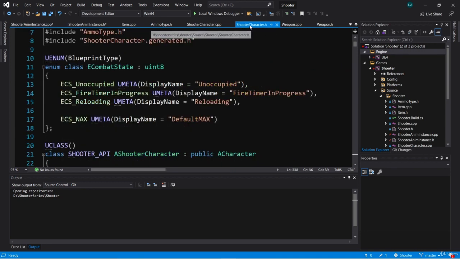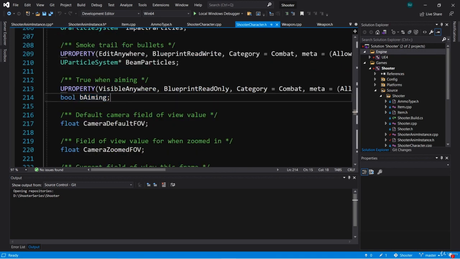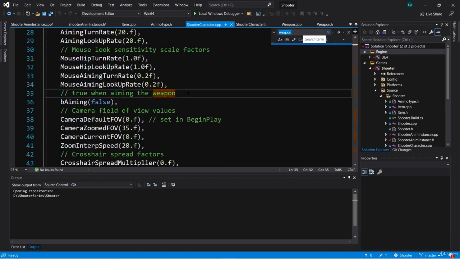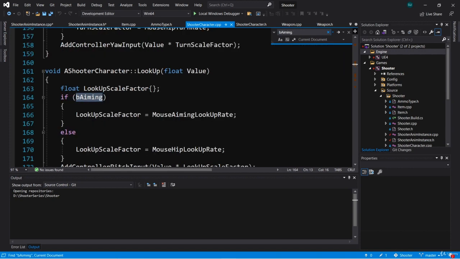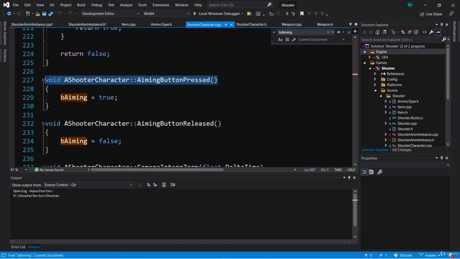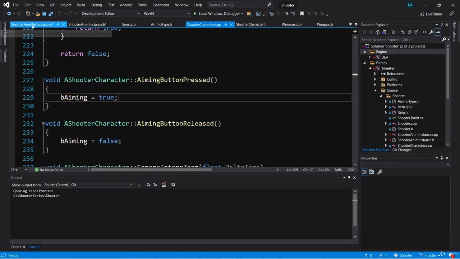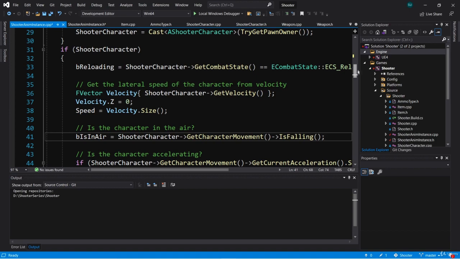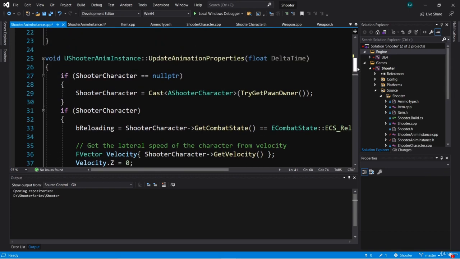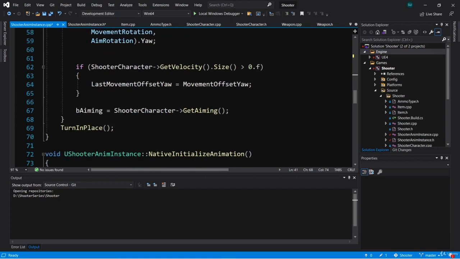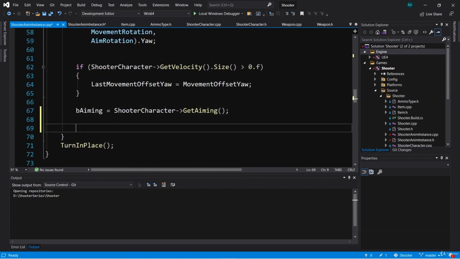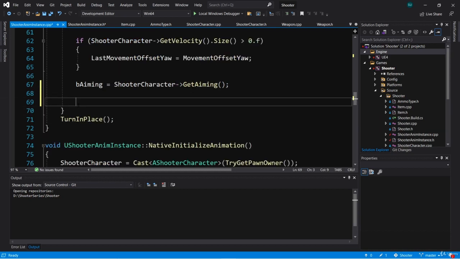Let's go look at our ShooterCharacter.h, and you'll notice in ShooterCharacter.h we have this bAiming Boolean. Let's take a look at that in ShooterCharacter.cpp. We'll search for bAiming. We'll see we're checking it in LookUp. And when aiming button is pressed, we're setting bAiming to true, and when it's released, we're setting bAiming to false. So that's perfect. We can use this in our shooter anim instance for our state. So let's go down to the very bottom of the if ShooterCharacter check in update animation properties, all the way down just before the closing curly brace where we're checking if ShooterCharacter. Now the first thing we're going to check is to see if we're reloading.